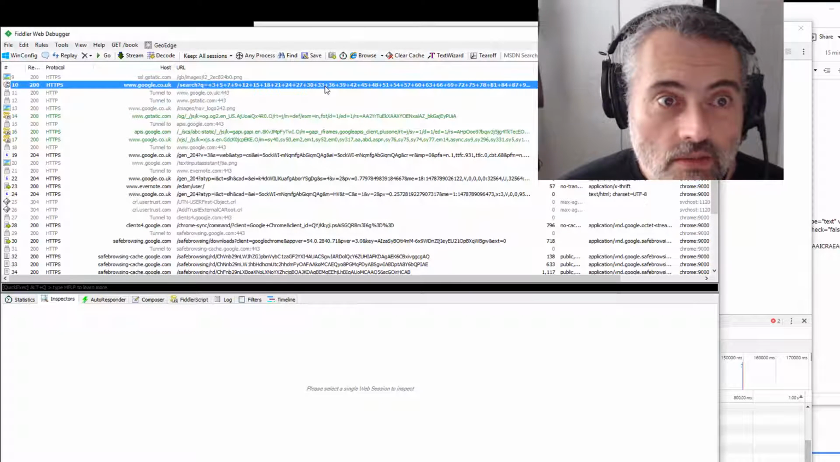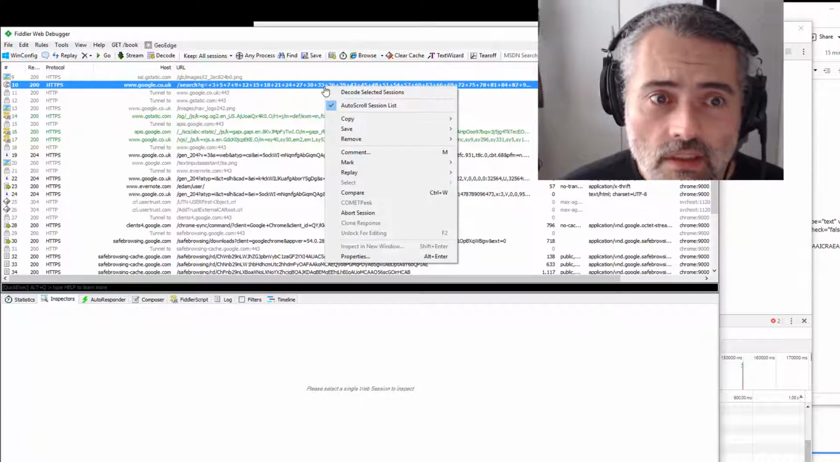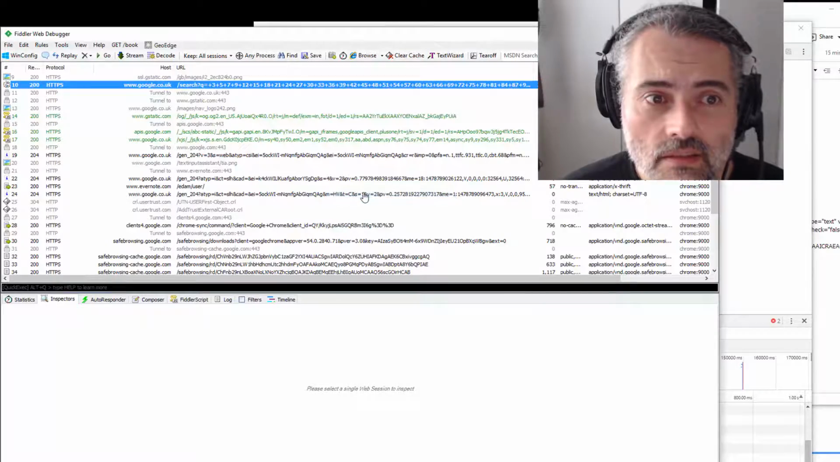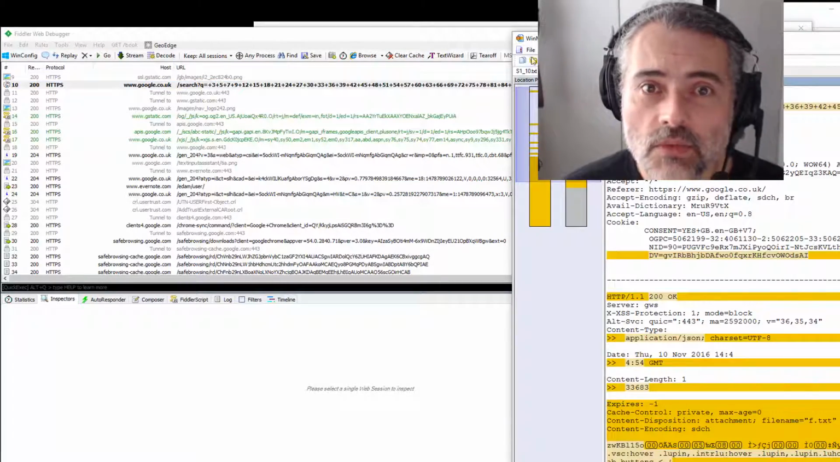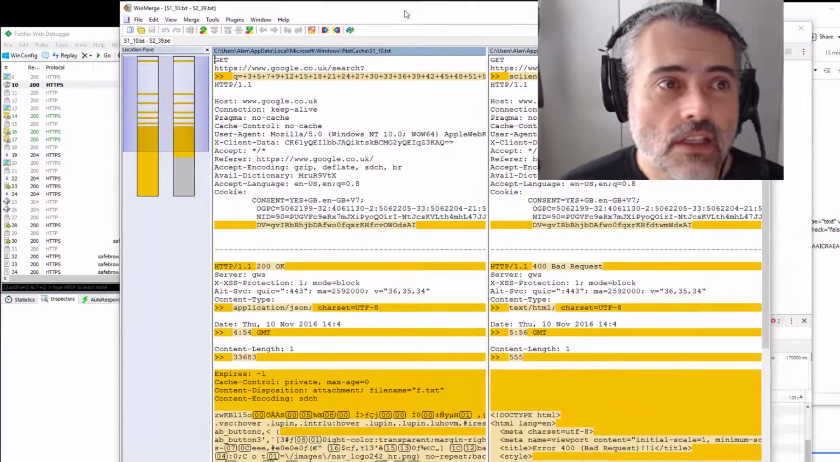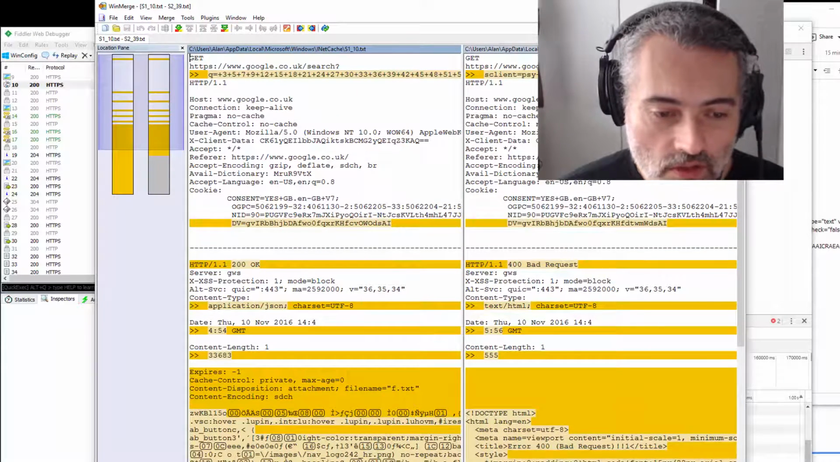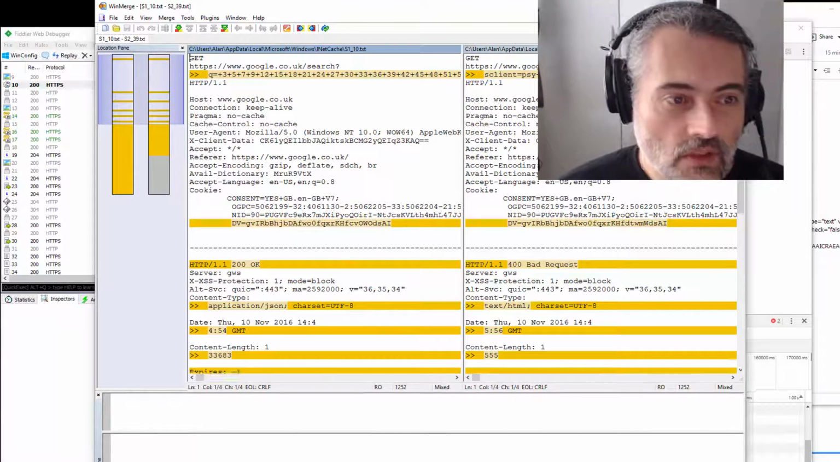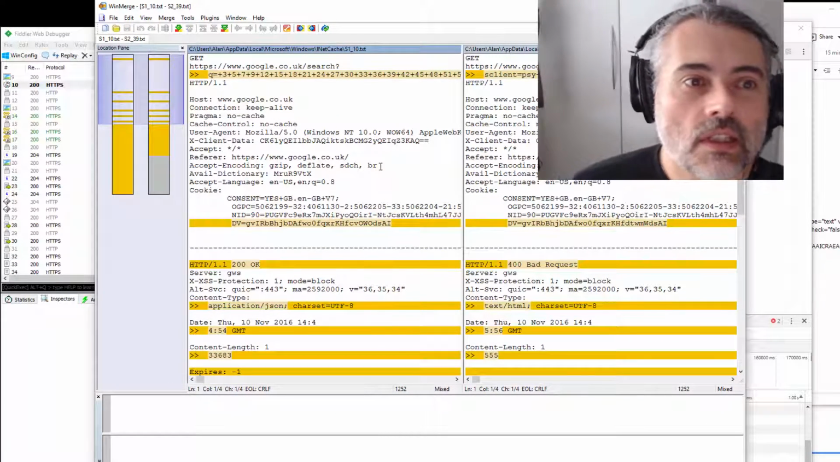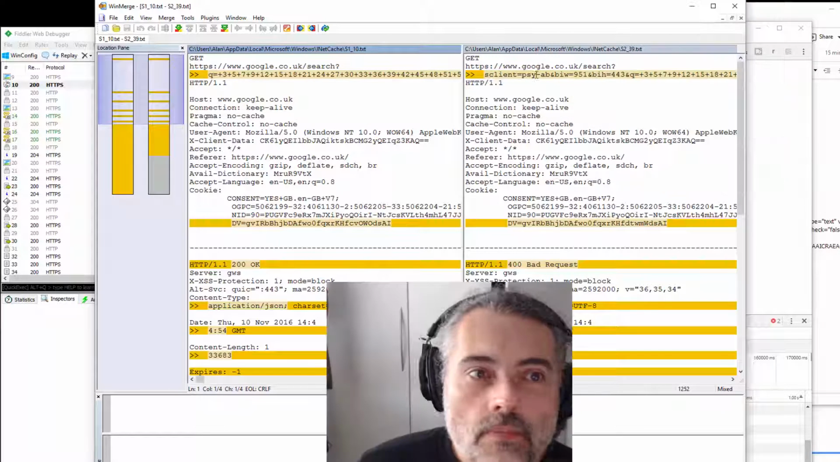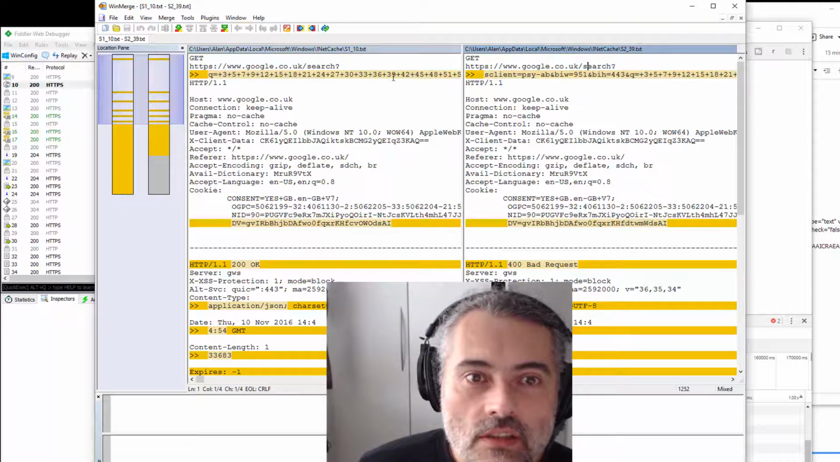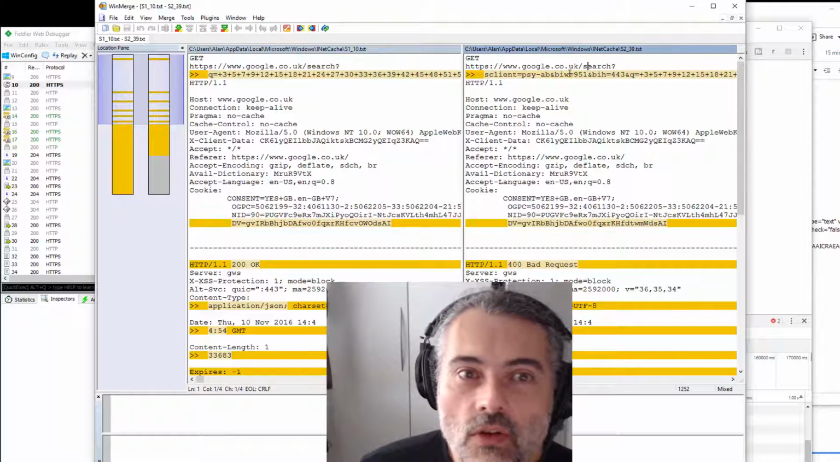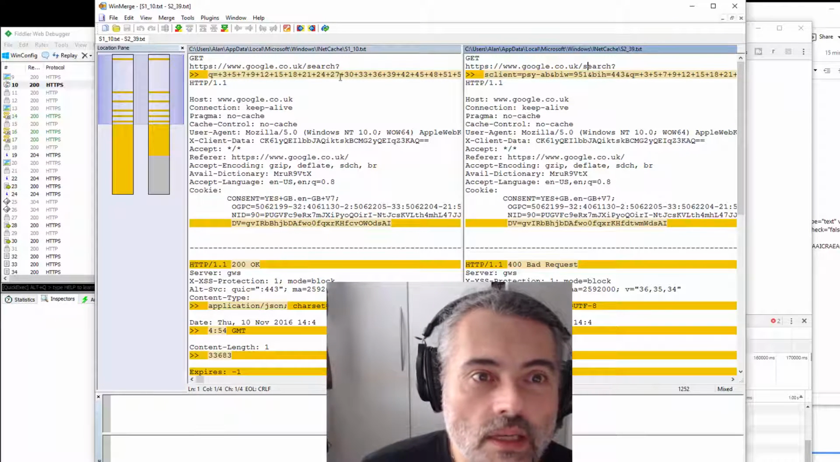My question is, can we compare these? What is the difference between these requests? Let's get this up. I've installed WinMerge on my computer and Fiddler is using that as the comparison tool. So it's created different search terms for each of the queries, and that might actually be the problem.